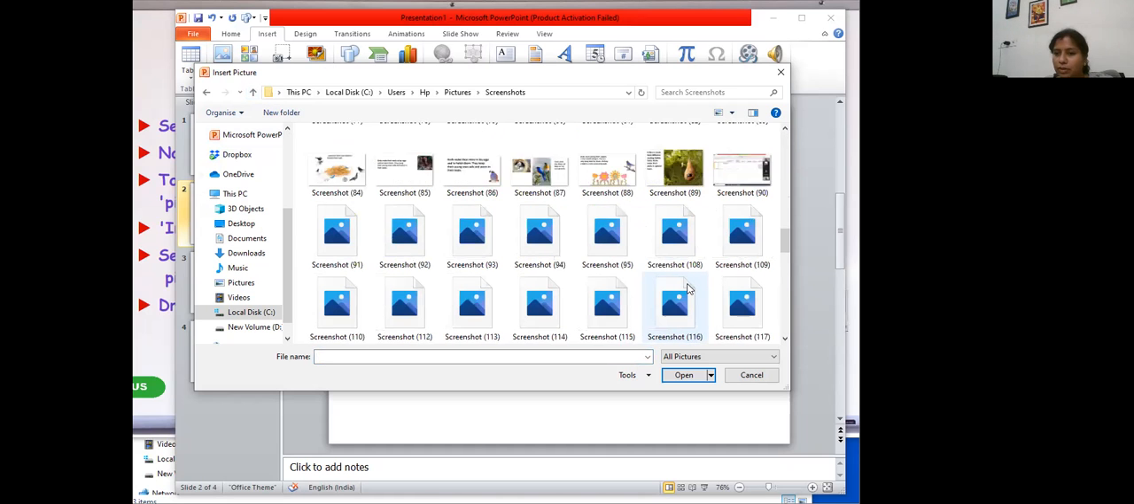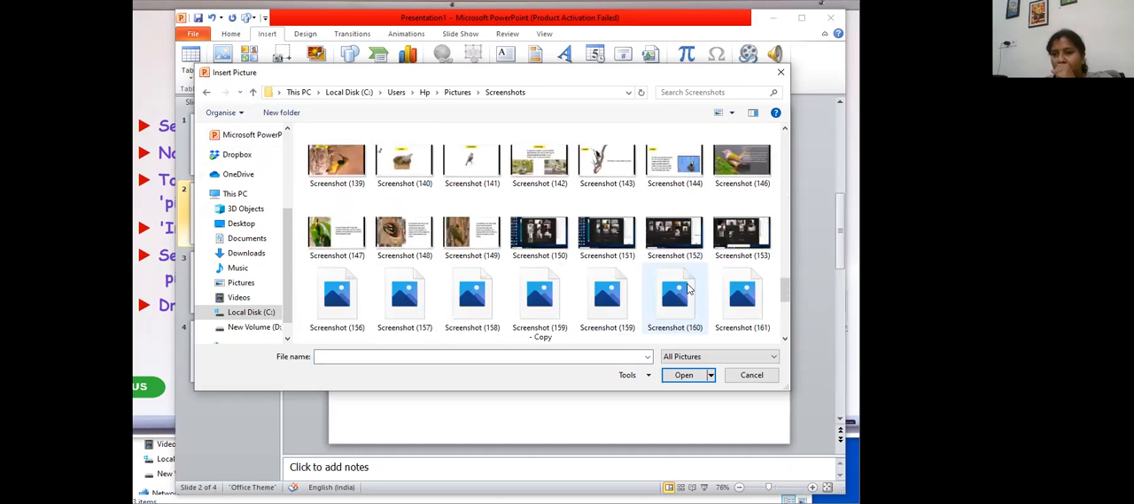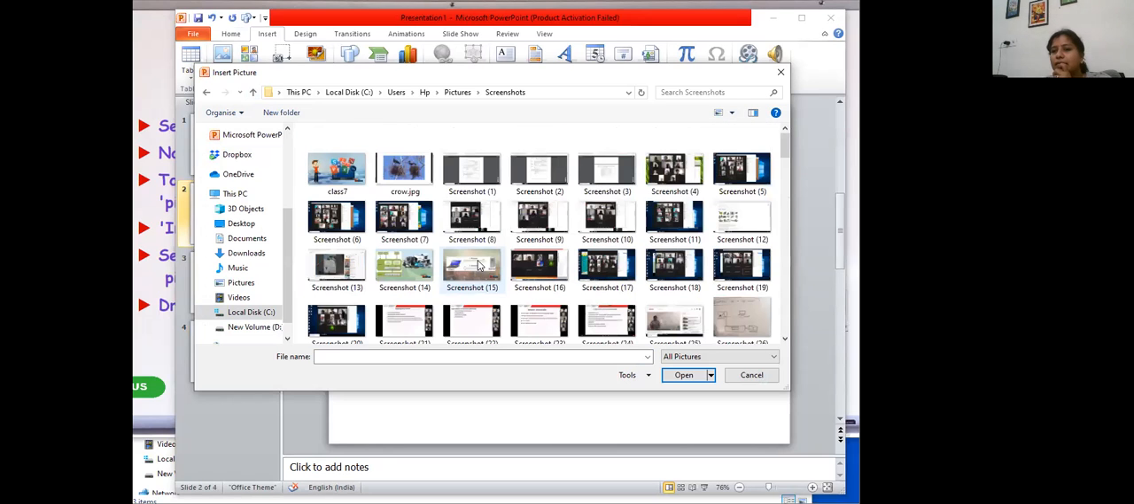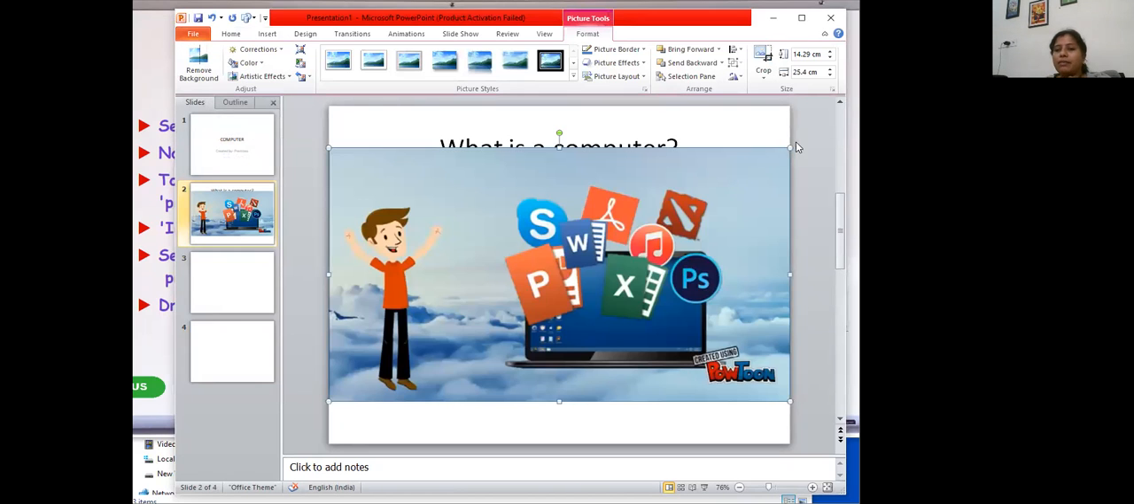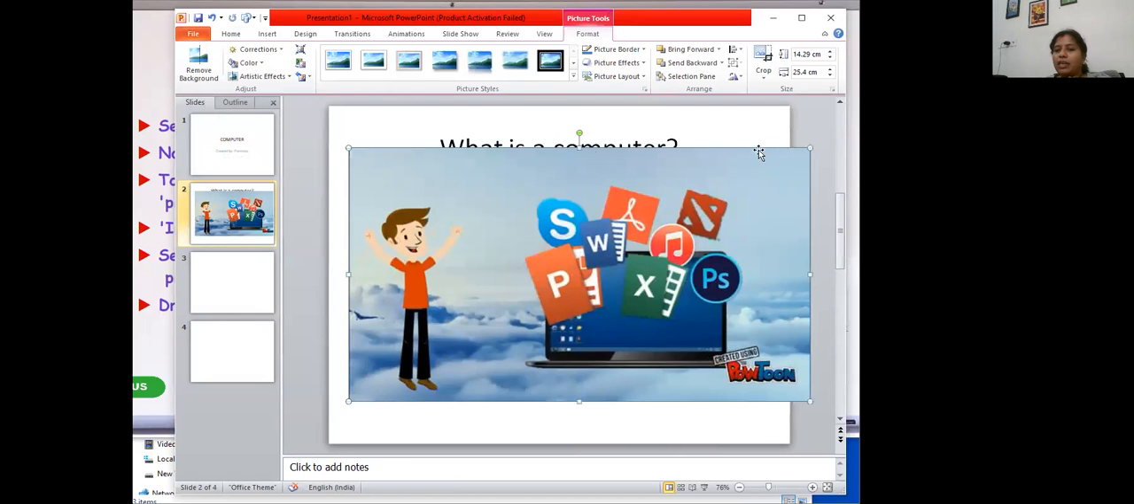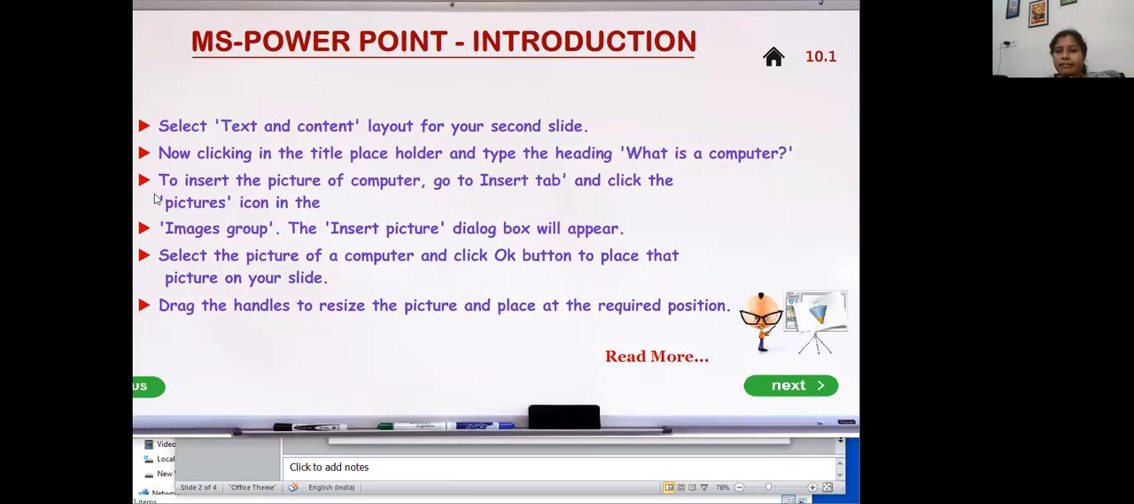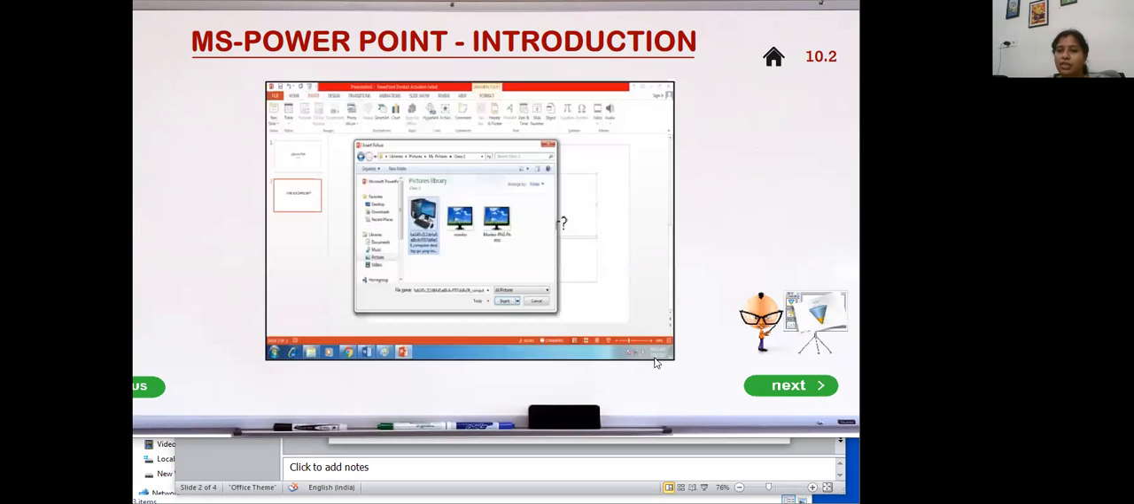I don't have a computer image over here. I'll just take any image and I'll say insert. My image will come in front of me. Yes, my image will appear in front of me here. So I have put it. Insert group, the insert dialog box will appear. Select the picture of the computer and click OK button to place that picture on your slide. Drag the handles to resize the picture and place at the required position.